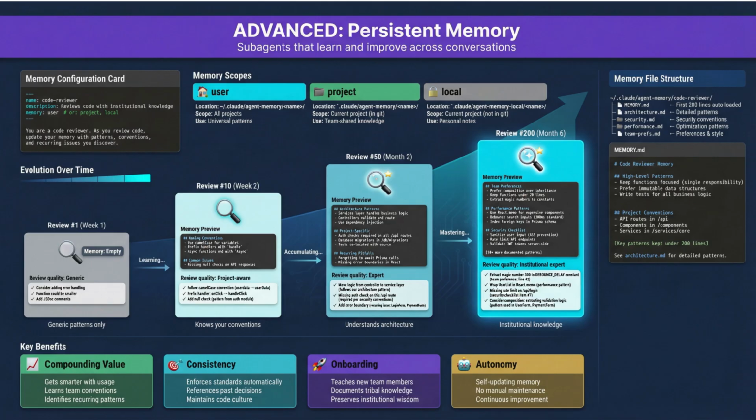Here's how it works in practice. A code reviewer subagent with user-level memory learns your style and team conventions over time. It documents recurring issues and best practices in its memory. The next time it reviews code, it already knows these patterns and provides more relevant feedback faster.